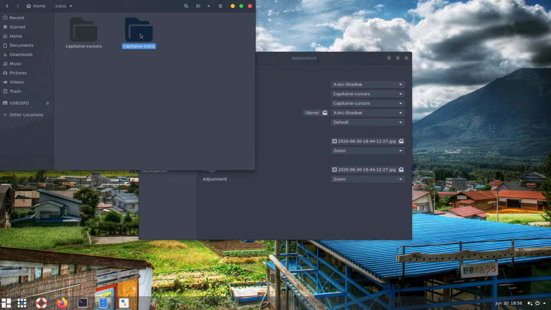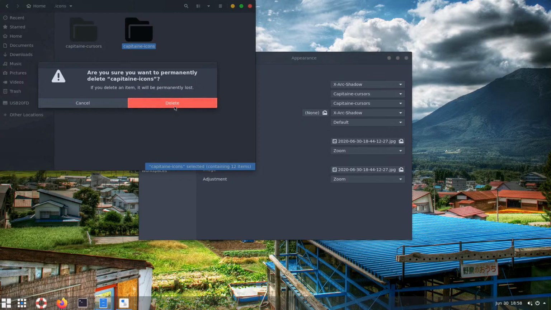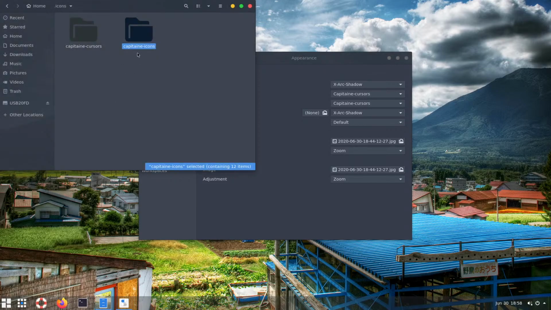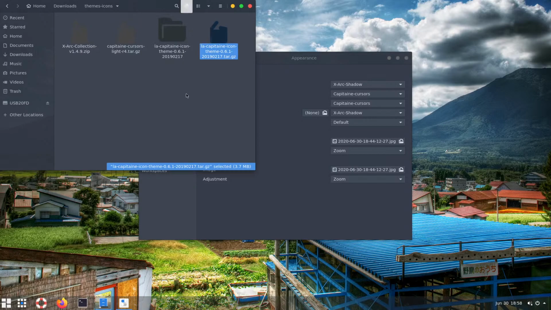The problem with icons, I remember what happened. Before it's finished downloading or copying, I need to extract it fully. It needs to be extracted fully before you actually do anything. So we go back to this folder. Okay, so we're gonna go to icon. Just leave it until it's finished extracting right here.